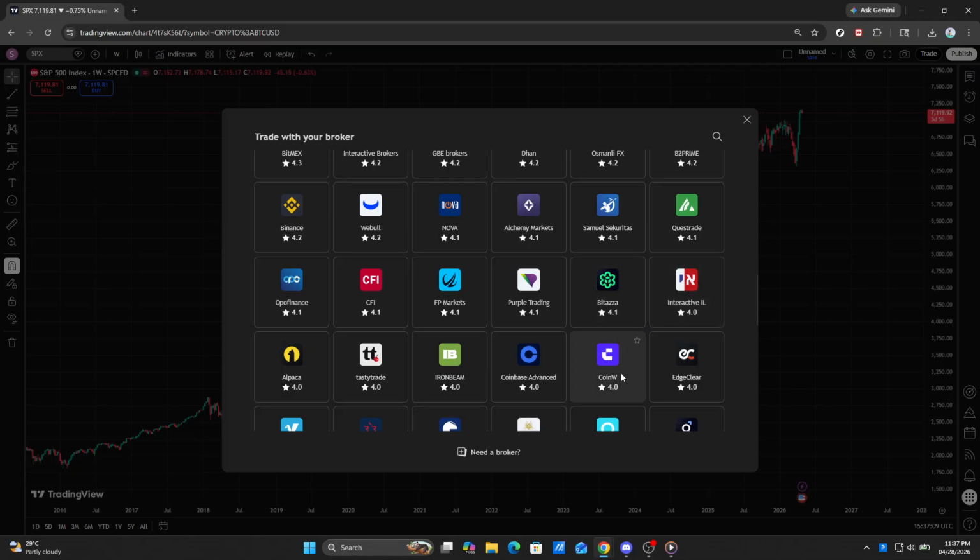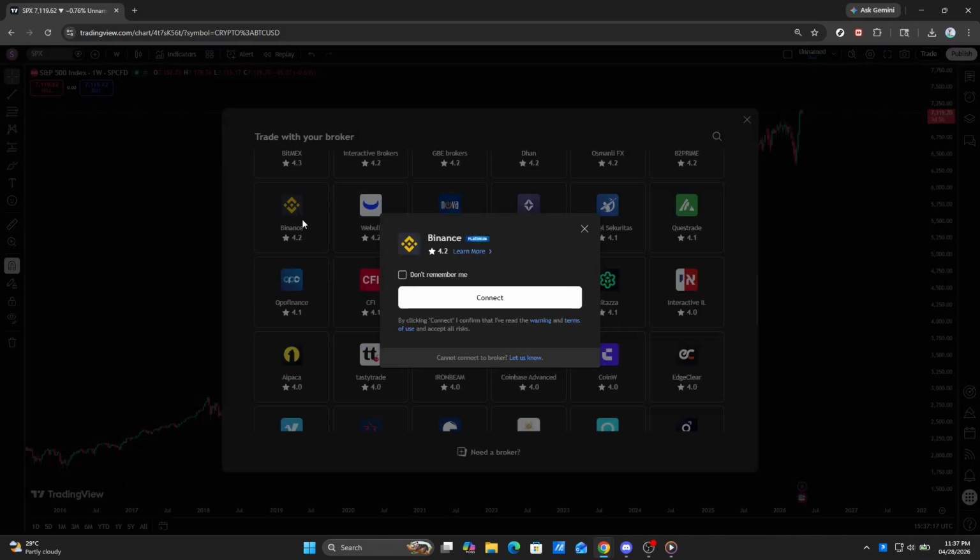As you continue scrolling, you'll come across Binance. Binance is one of the most popular cryptocurrency exchanges globally, known for its extensive range of coins and trading pairs. When you find Binance on the list, click on it. This action will initiate the process of linking your TradingView chart to your Binance account.